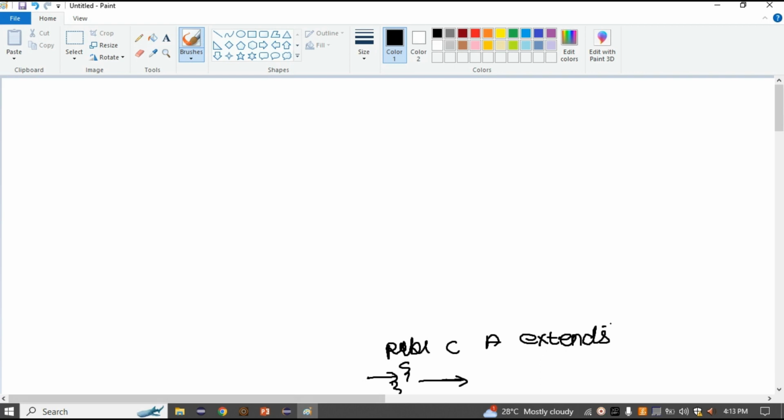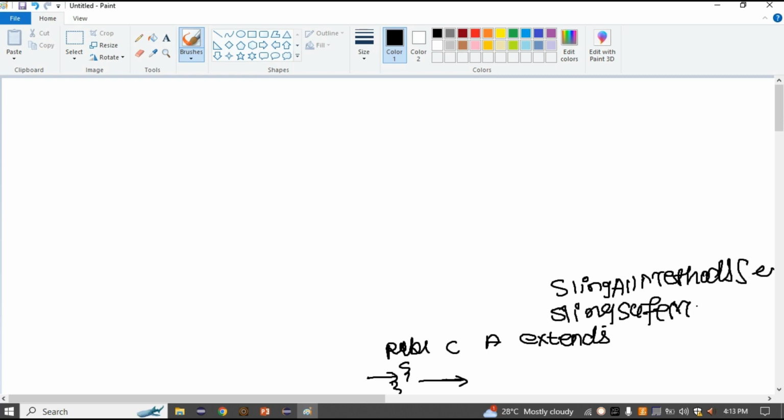AEM has created two out-of-the-box classes. We just simply have to use them. First, that is Sling All Methods Servlet, and second, Sling Safe Methods Servlet.